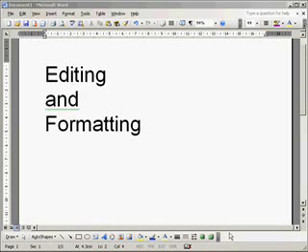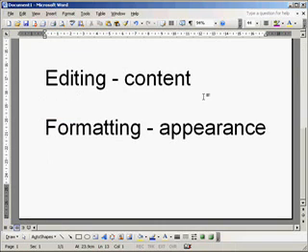Editing and formatting. The difference between editing and formatting is that editing changes the content but formatting changes the appearance of the document. For example, adding in some more text is editing the document, but changing the font style is formatting the document.